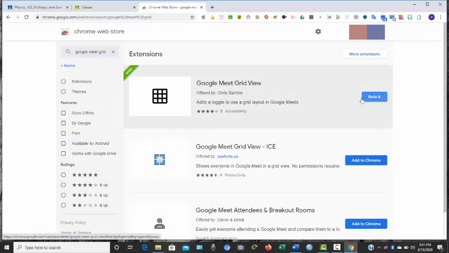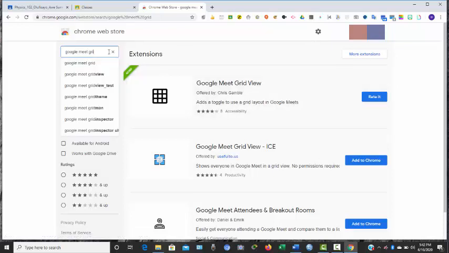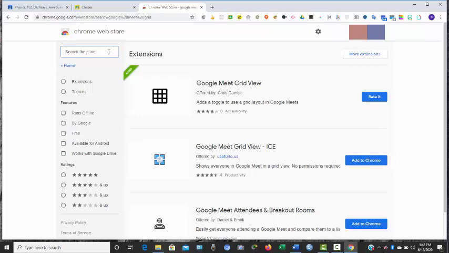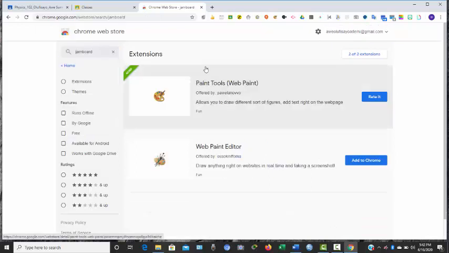It has been installed, so I'm being asked to rate it, and this is the icon you will see on your toolbar. Once you click on it, you can select how you want your screen to be. Then the other aspect is that you will need a Jamboard to be able to do whiteboard presentation.